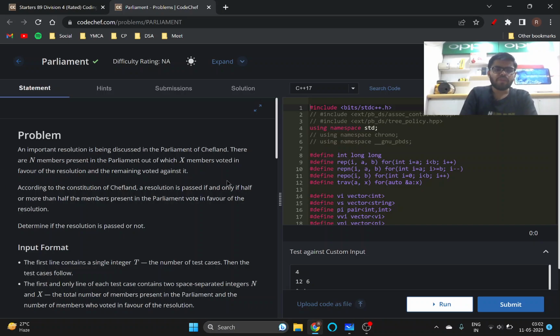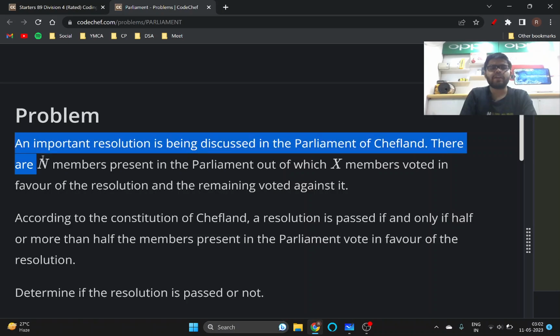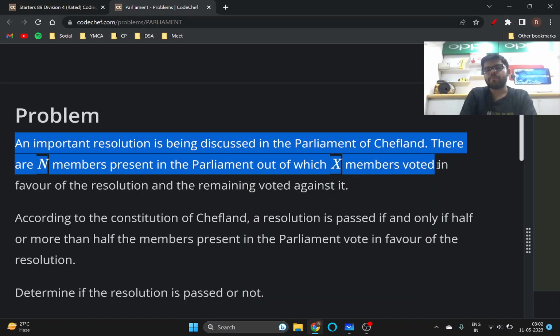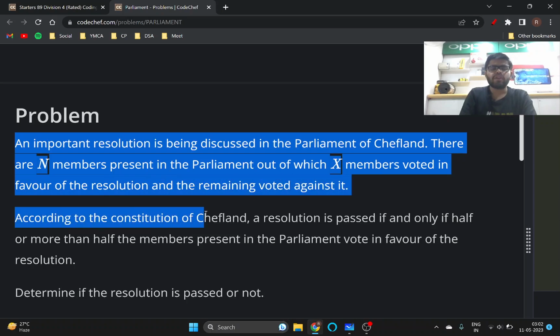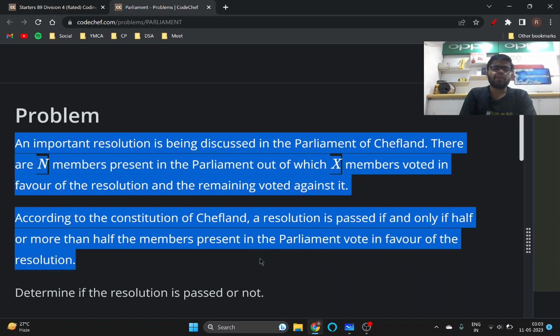So for the first problem, it says that an important resolution is being discussed in the Parliament of Sheffield, and there are N people present in the Parliament, out of which X members voted in favor of the resolution, and the remaining voted against it. According to the Constitution of Sheffield, a resolution is passed if and only if half or more than half of the members present in the parliament vote in favor of the resolution.